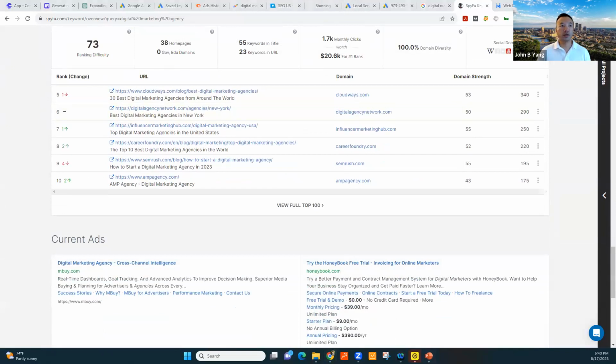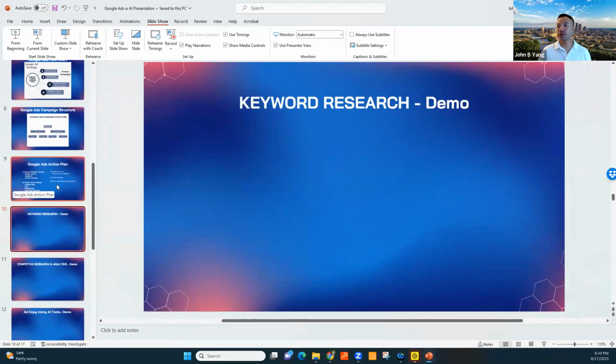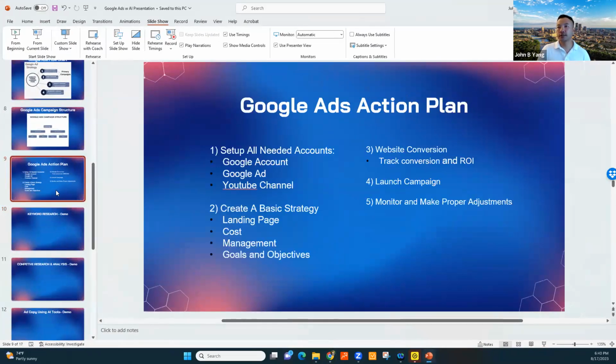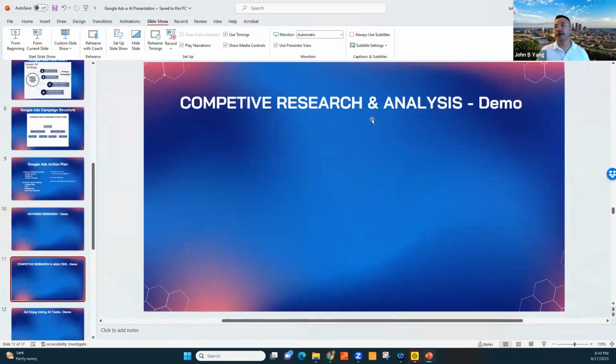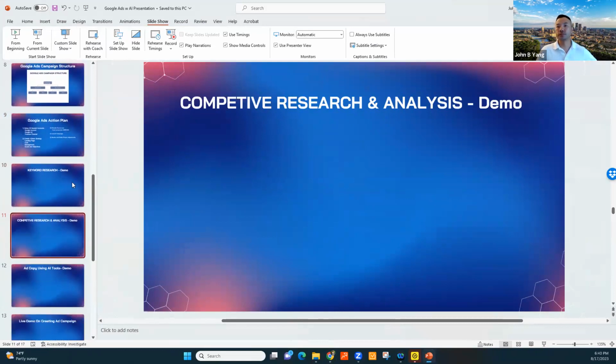Okay, so back to what we were talking about. Back to PowerPoint. I just don't want to spend too much time on this because I know we have a lot to touch on. So we did kind of do competitive analysis and research already, which is spying on your competitors, seeing what they're running, what they're targeting, and the budget they're using, and that can give you an overview of what you need to spend too.